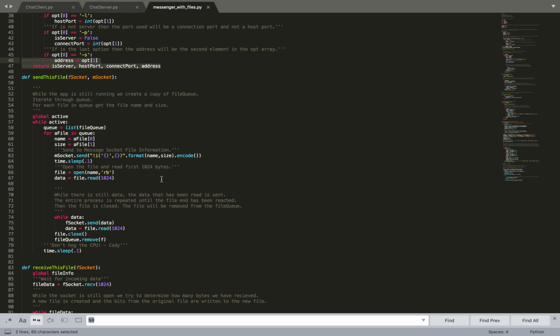And then in send this file, which takes in the file socket and the message socket, we have this while loop. Well, first we'll look at global active. Global active will be set to true, so that means the app is still running. And below that we have this while loop. While the app is still running, we create a copy of file queue and iterate through that queue.